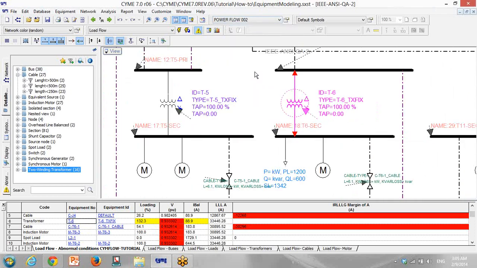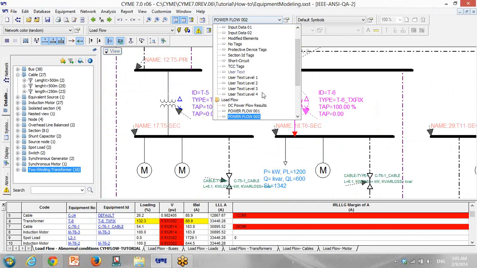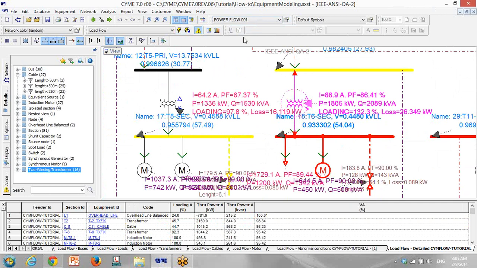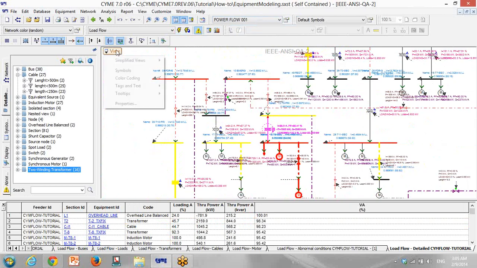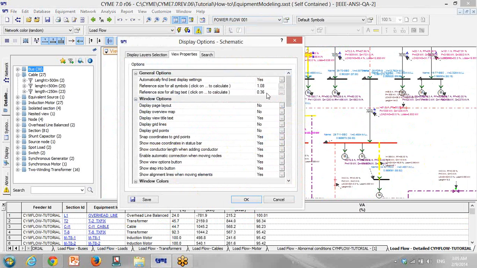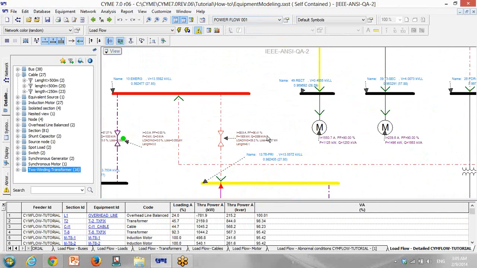Then, for example, I want to see the values of the transformer. I change the power flow result, everything. That's it. I think the tags are a bit big for this. I have to change the reference size of the tags from 0.3 to 0.2, so the tags will be a bit smaller, so it will be nicer.